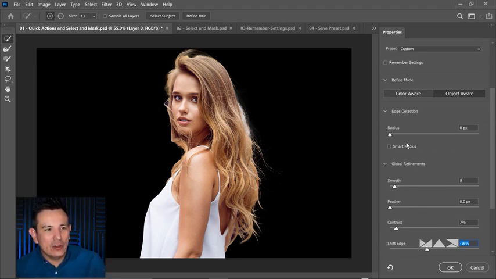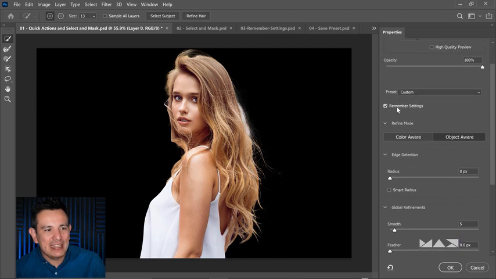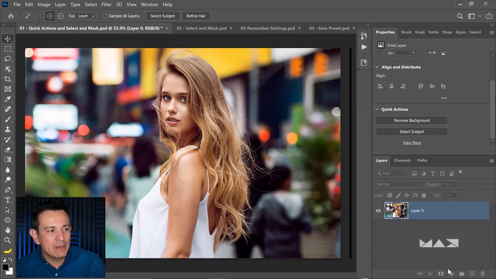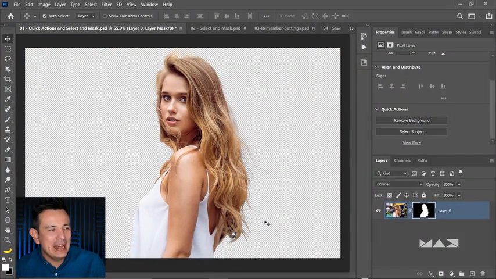And as long as you have remember settings checked, Photoshop will remember these settings the next time you apply the selected mask workspace to a layer mask. When I press OK, Photoshop will apply that mask to my layer.